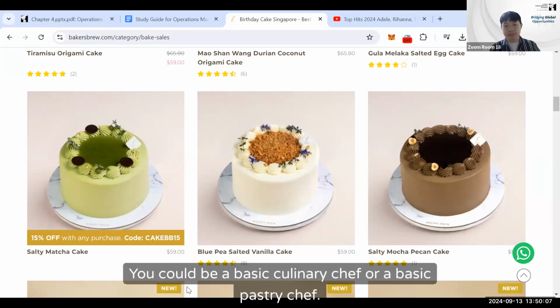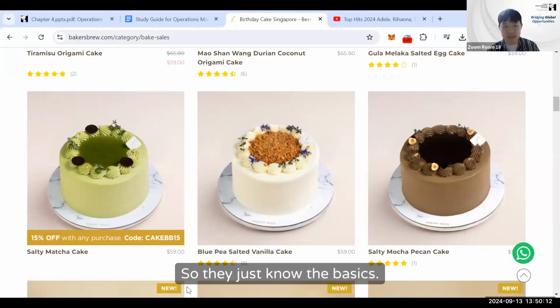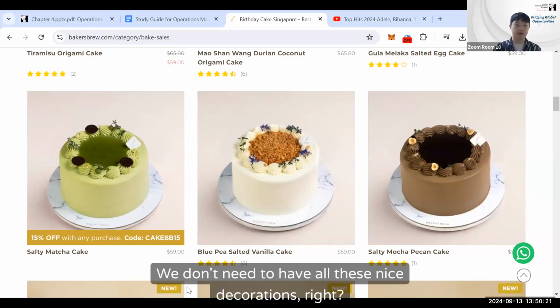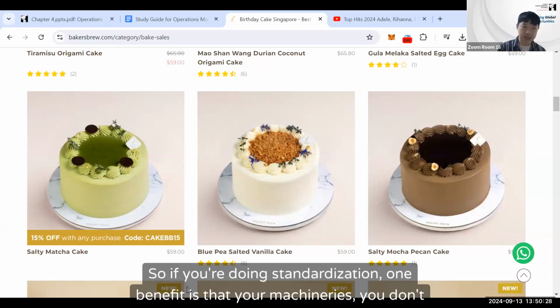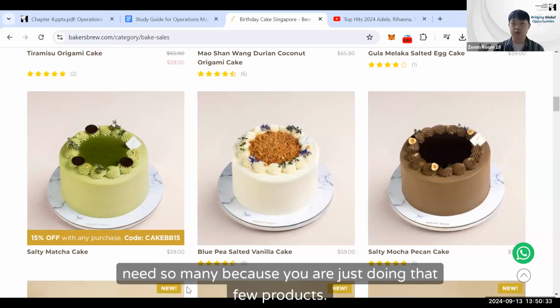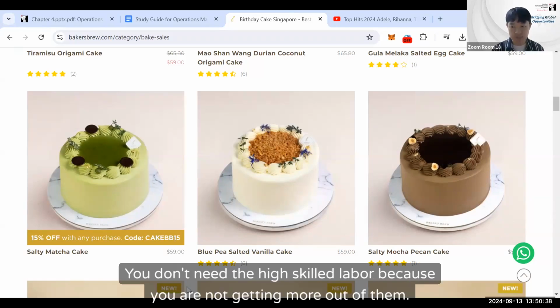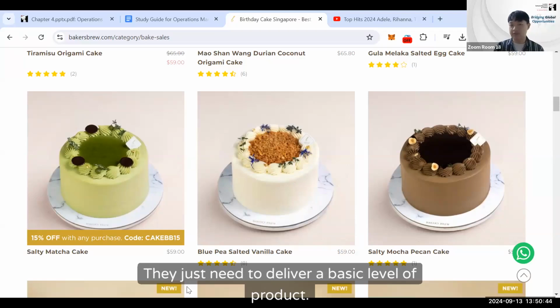You could be a basic culinary chef or a basic pastry chef. They just know the basics. They can assemble the pieces and do up this nice cake. That's about it. We don't need fanciful designs or all these nice decorations. This is just a basic level of skills required. So if you're doing standardization, one benefit is that you don't need so many machineries because you are just doing that few products. You don't need so many people. You don't need the high skilled labor because you are not getting more out of them. They just need to deliver a basic level of product.